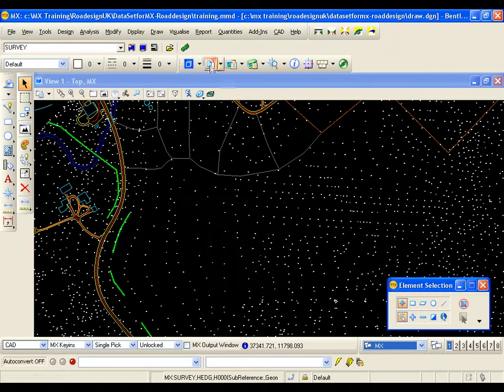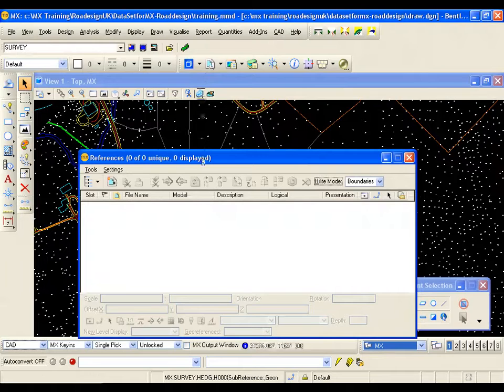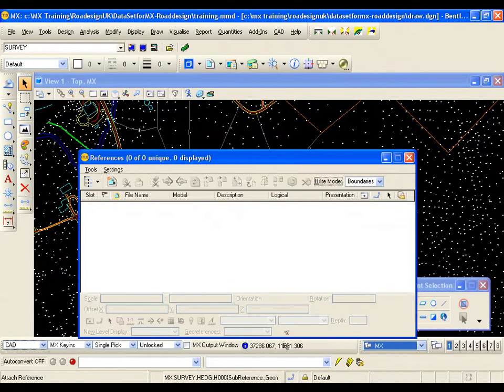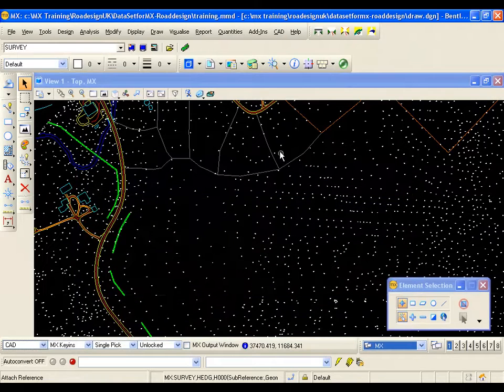If I select references on the primary toolbar by left clicking, it opens up a panel which allows me to attach references. Note in the bottom here the files of type allows me to attach DGNs but also DWG. I'm just going to cancel the panel. If I have got attached references, I can also select them and detach them if required.